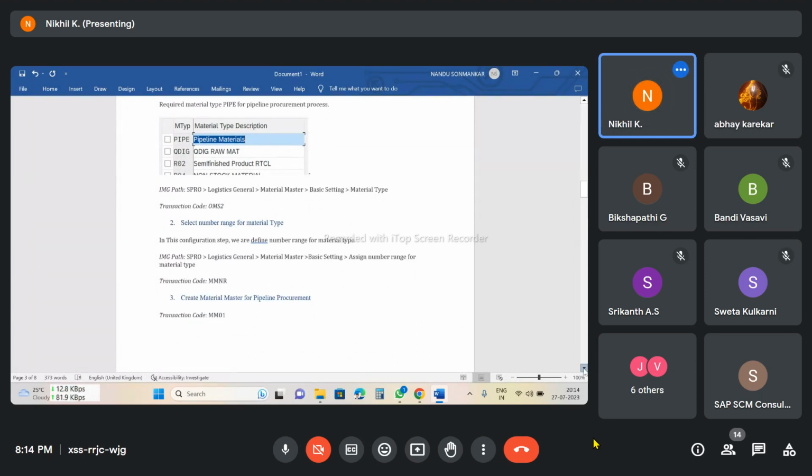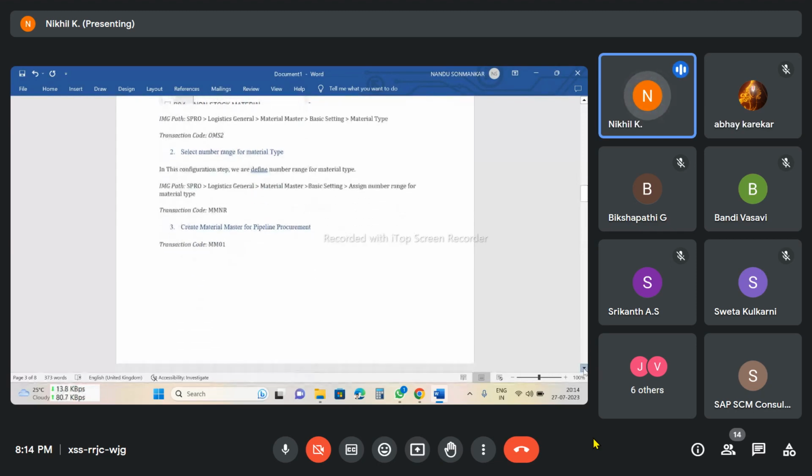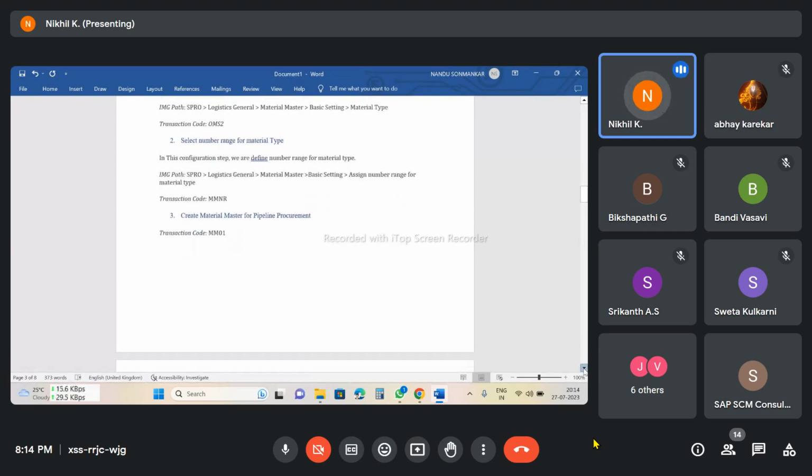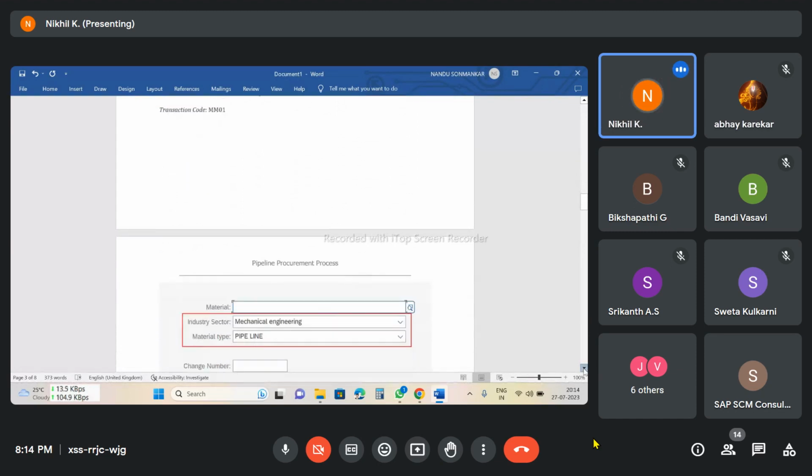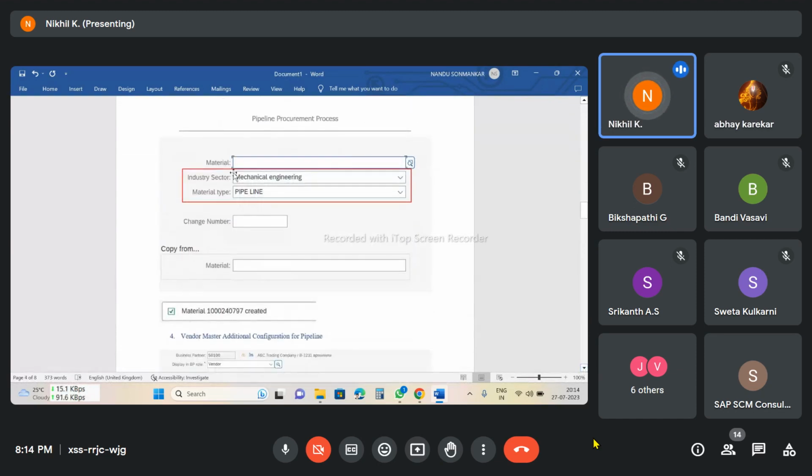Later, we need to create a material master. We should have a material to procure the pipeline. So the transaction code is MM01, and in MM01 we have to provide the industry sector and material type. And later we can create the material. This is the material that I have created.